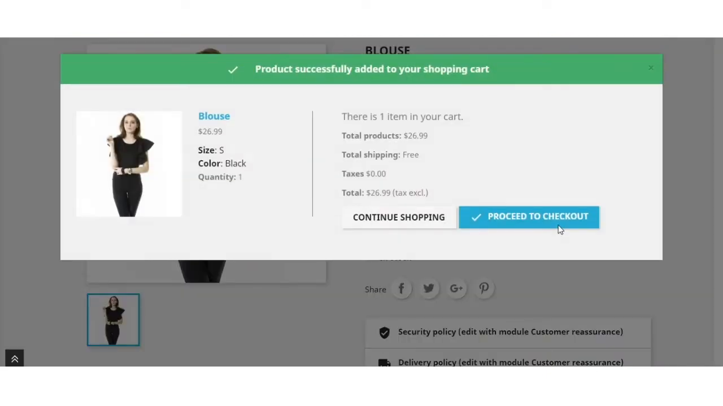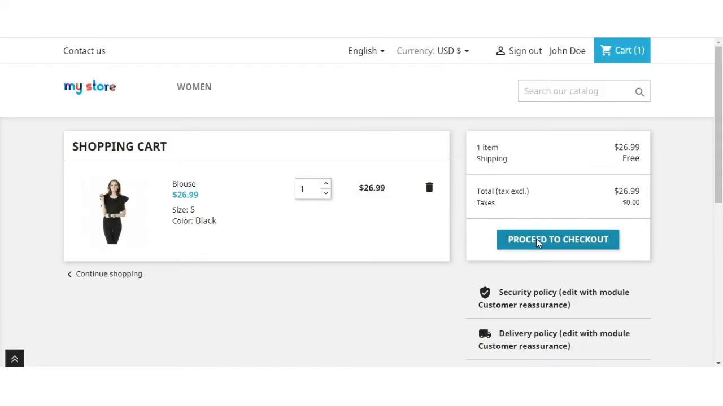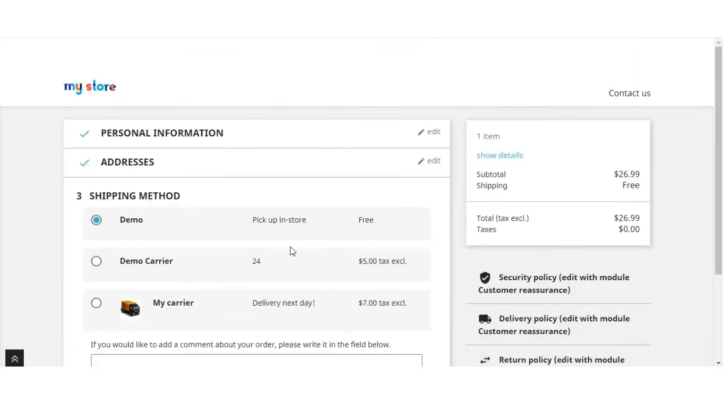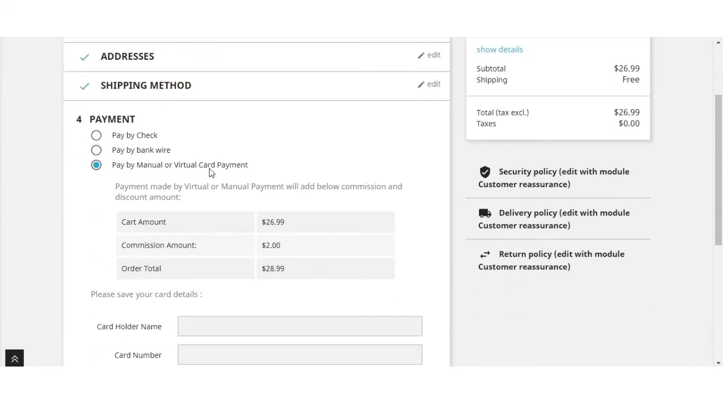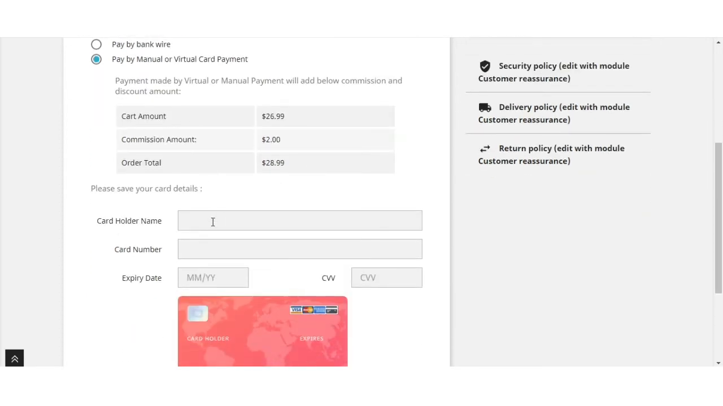When a customer adds a product to the cart and proceed, he can view a new payment method, pay by manual or virtual card payment. When a customer select this payment option, a payment form appears on the page where a customer need to fill the card details to make the payment for an order. Also, the customer can view the commission fee he need to pay for using the payment method.